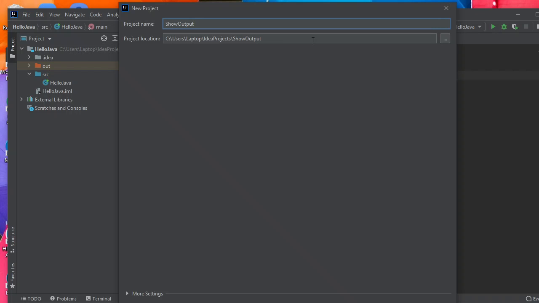So the project name has been given, and the project location under it, it is showing you where this project is being saved on your computer system. So in my case, the project that I've created, the name that I've given is being saved on C drive under users directory. Then there is a laptop subdirectory under it. Then there is a idea projects subdirectory under it, and then the show output project comes here. So similarly in this way also, a project location will be provided on your system.